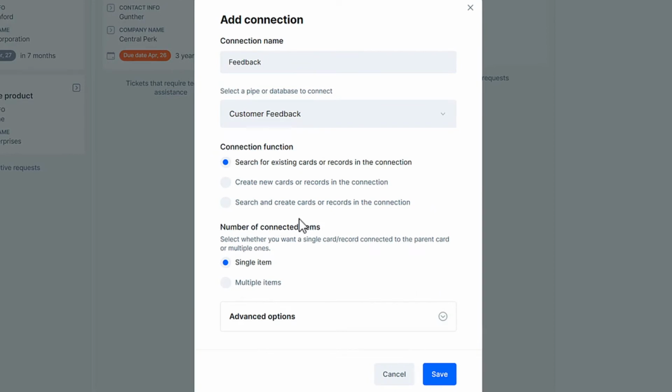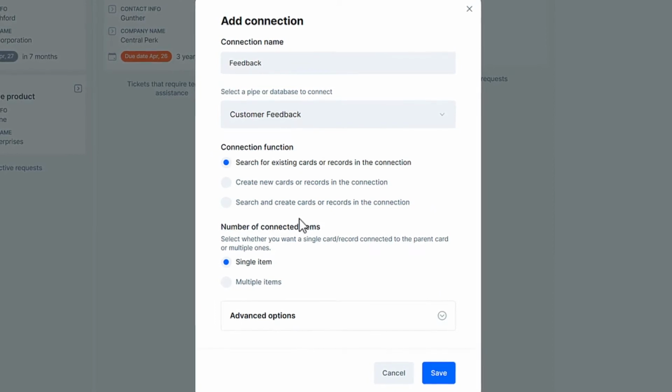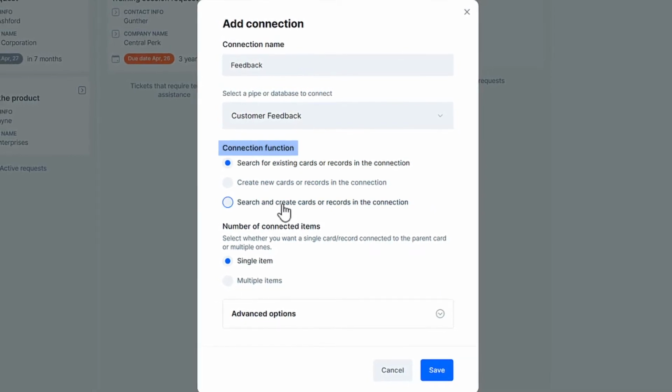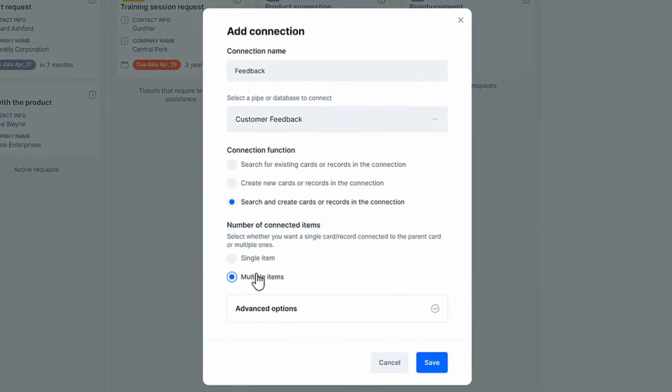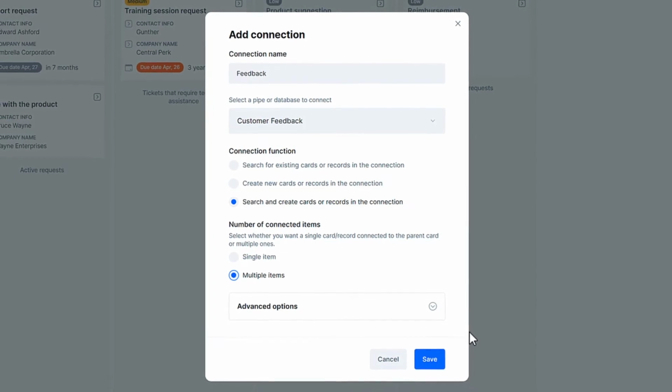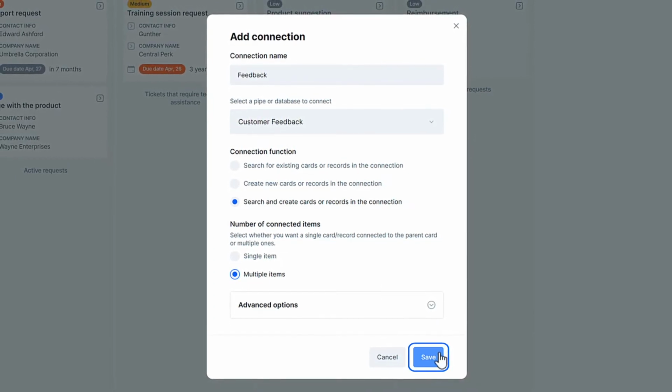Creating connections between pipes works the same way as connecting databases. Choose a function and the number of items that can be created or searched. If you want, you can set up advanced settings and save.